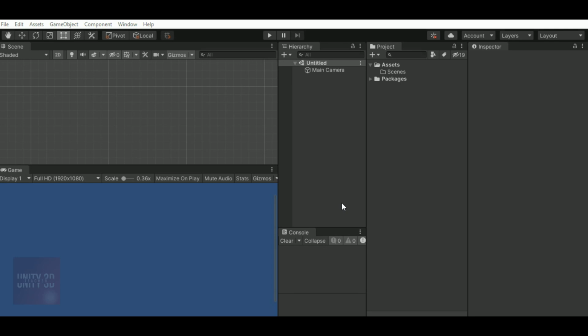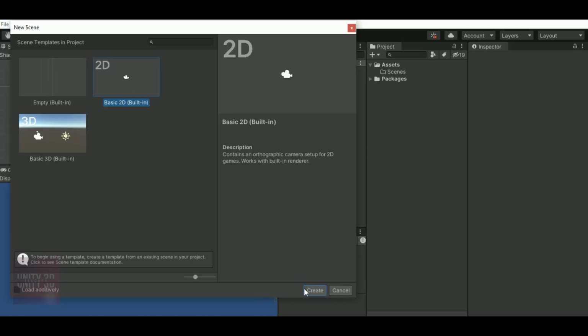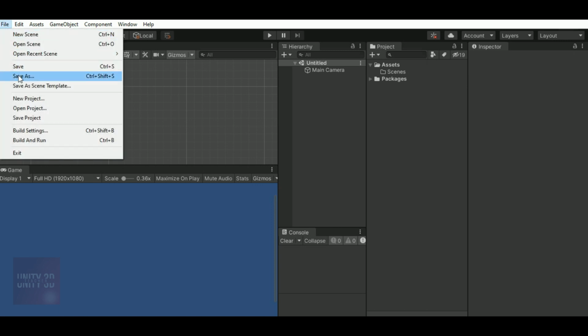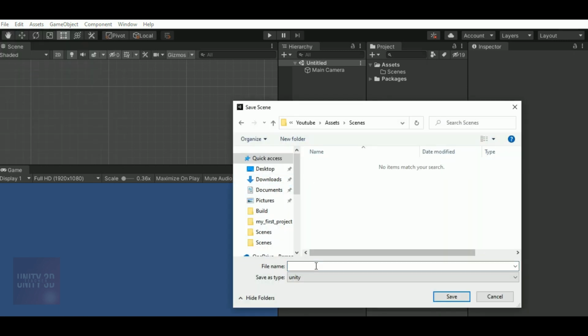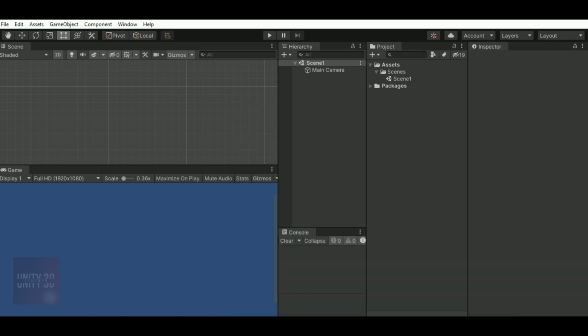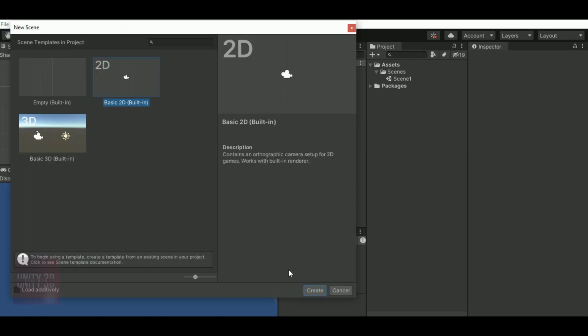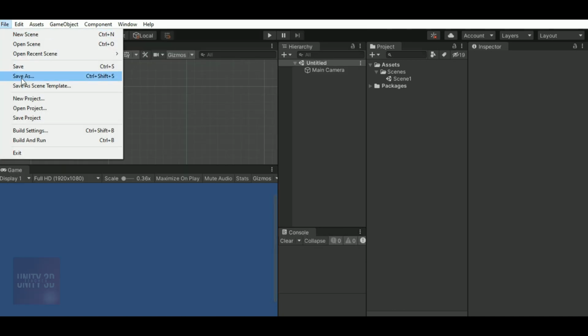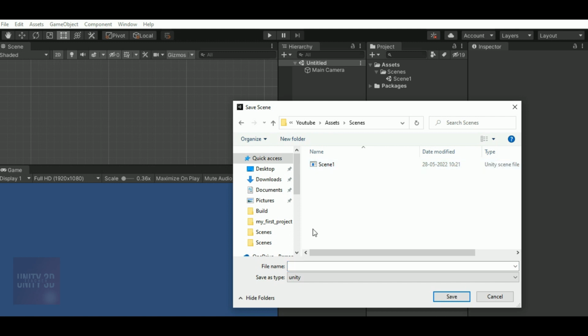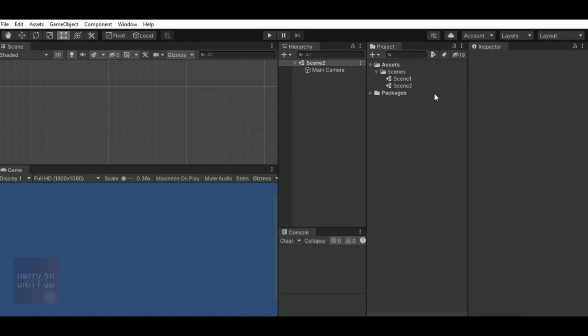Hi everyone. Today we'll see how to load a scene or how to switch from one scene to another on button click. For that we need two scenes. So I'll start creating two scenes. The first one, I'll name it as scene 1. I'll create one more scene and I'll name it as scene 2. So now I am ready with two scenes.